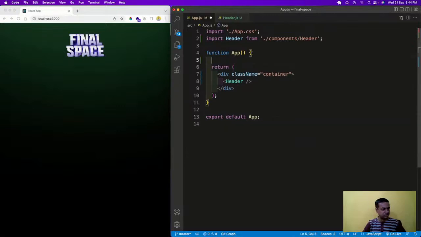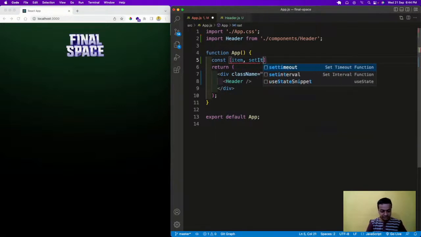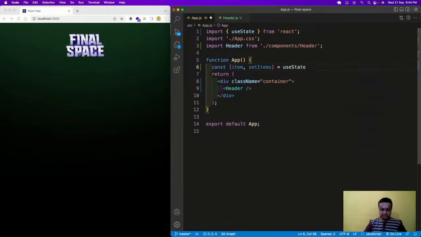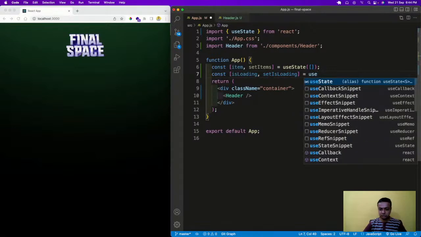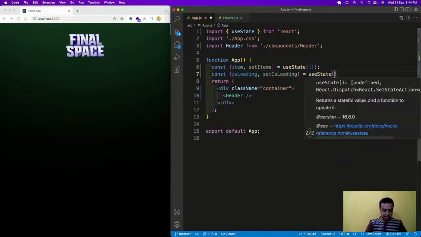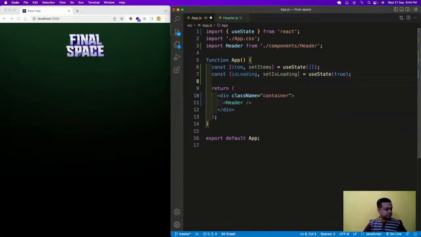Then we will go here and do a const items, setItems equal to useState, like this. Then const isLoading, setIsLoading equal to useState, and it is true. useState true, loading and isLoading is there. Okay, so I think everything has been done.